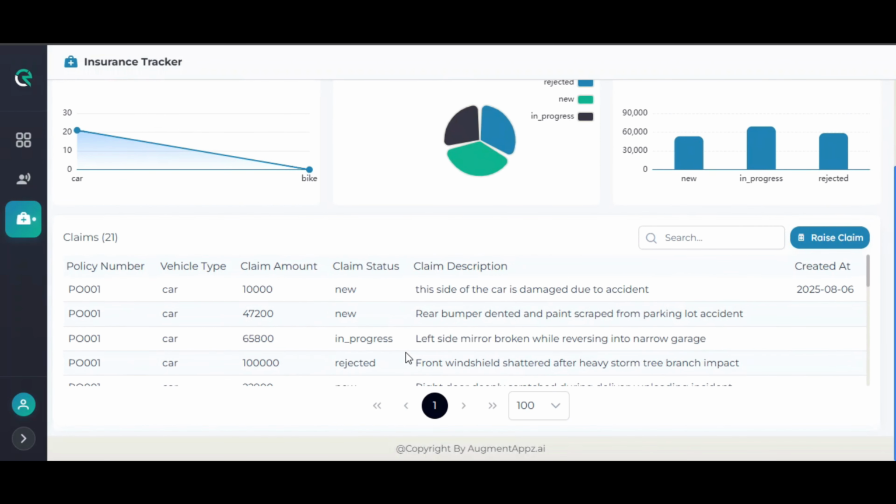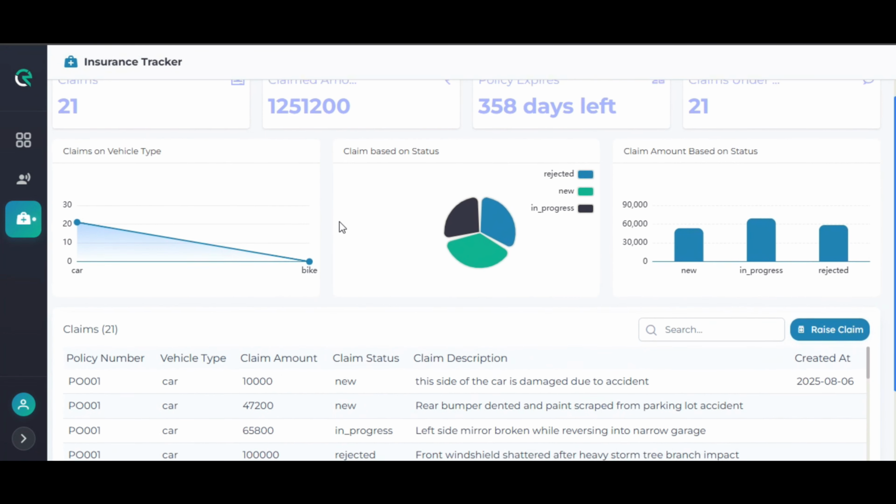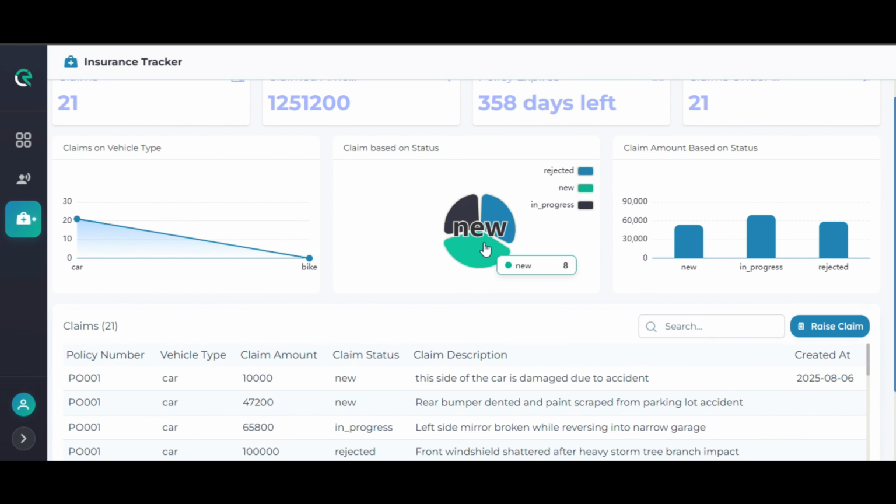And that's it. We've successfully built, configured, and deployed a full-fledged insurance claim application, complete with validation, automation, and access control. From data modeling to real-time dashboards, everything is now live and working. Hope this gave you the confidence to build your own powerful apps.